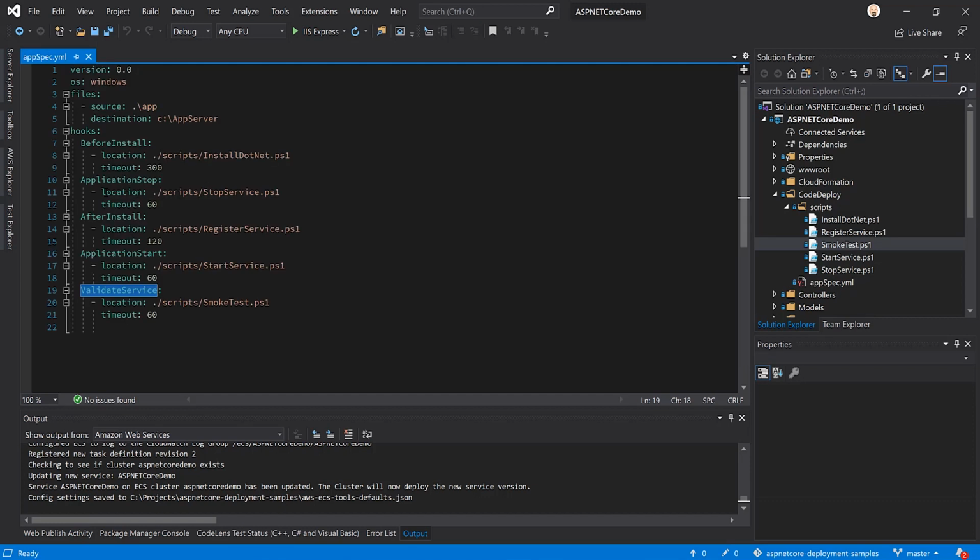Now, the last thing I wanted to point out was the application stop hook. We kind of blew past that here. And the reason for that is that this actually gets invoked when it comes time to remove the application from the application server. And here's a really important distinction. The application stop event is always called on the previous revision.